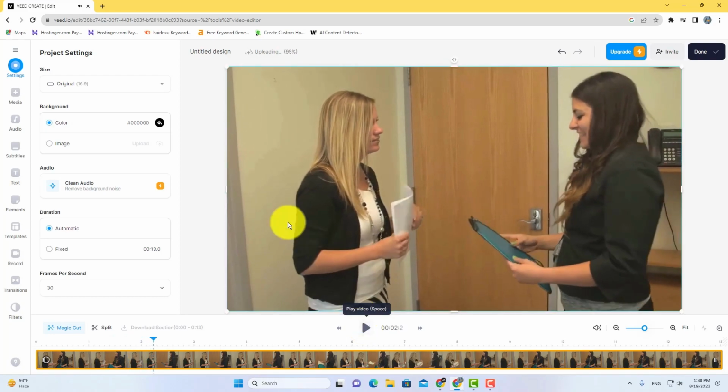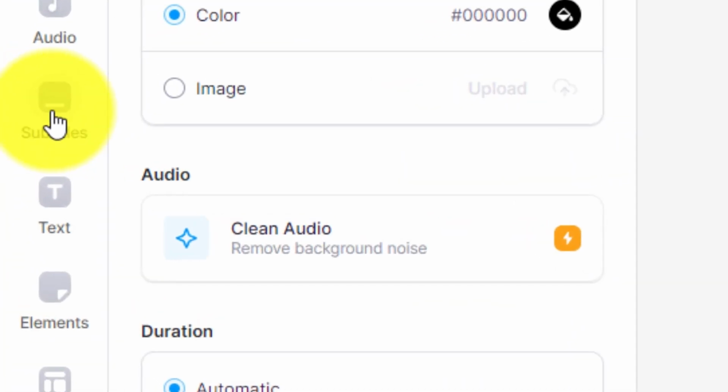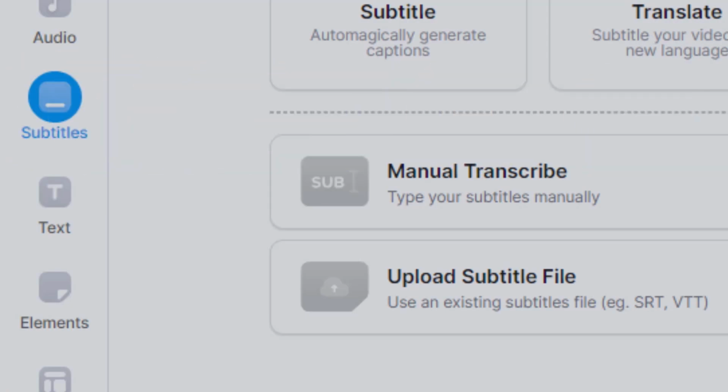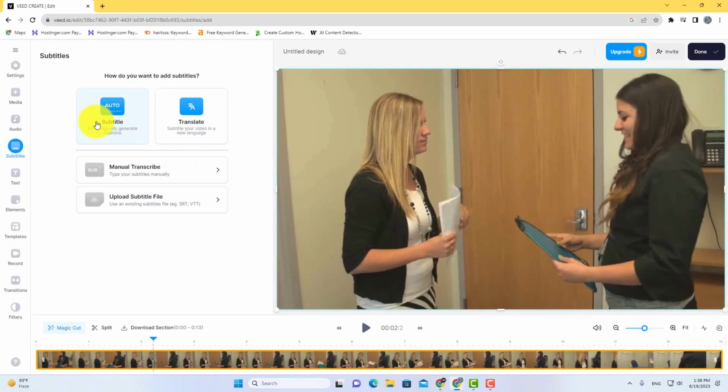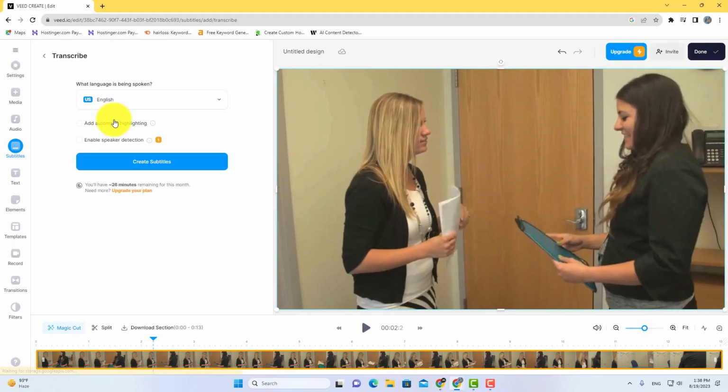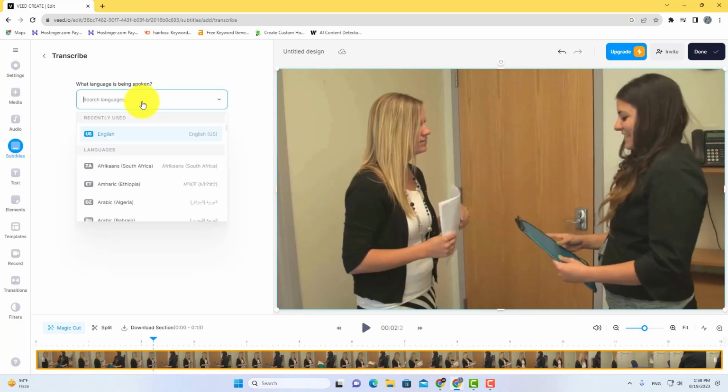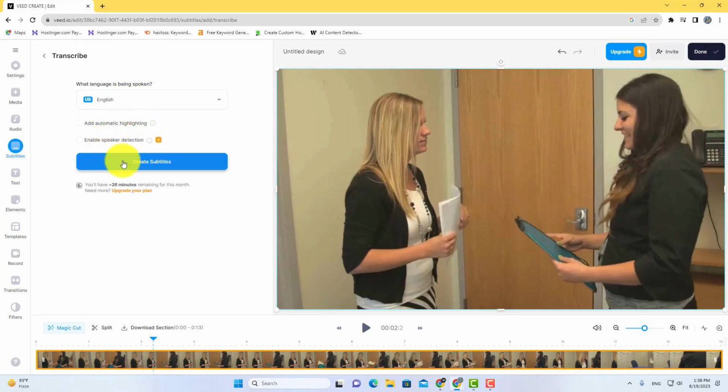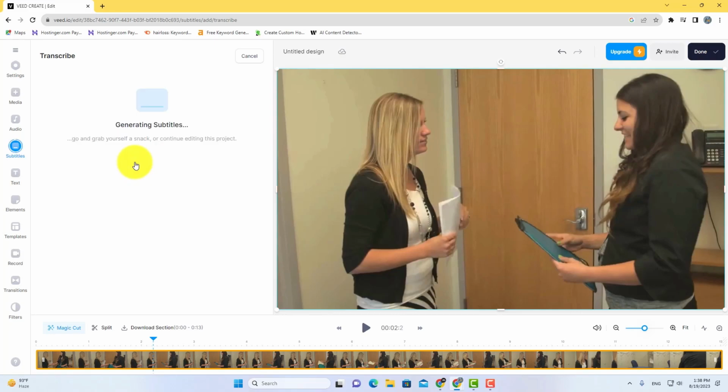To add subtitles, click on the Subtitles option here. Then click on the Auto Subtitles option. Now select your video language, and then click on the Create Subtitles. Subtitles will be added to your video automatically.